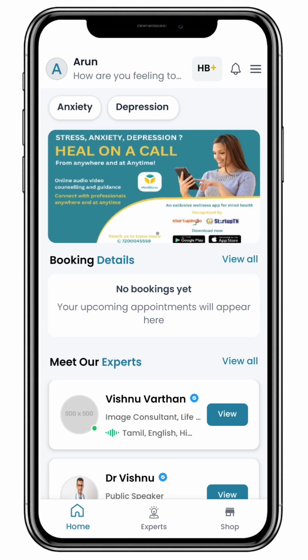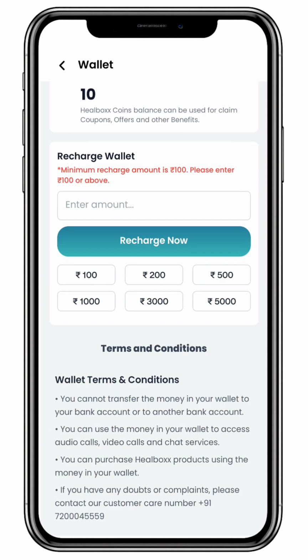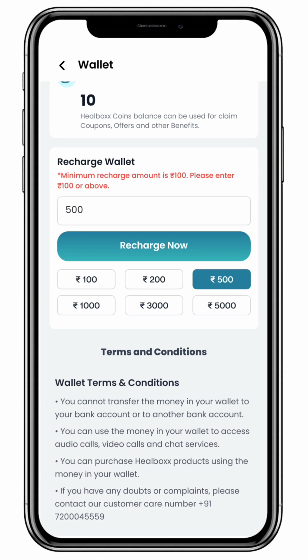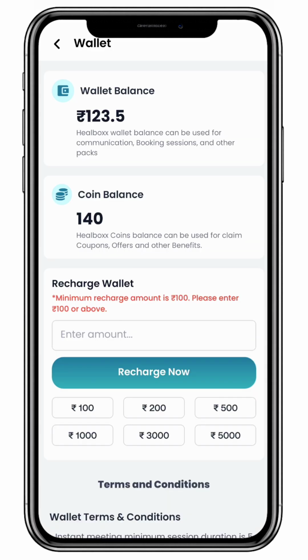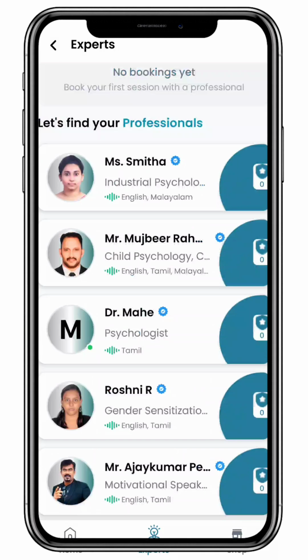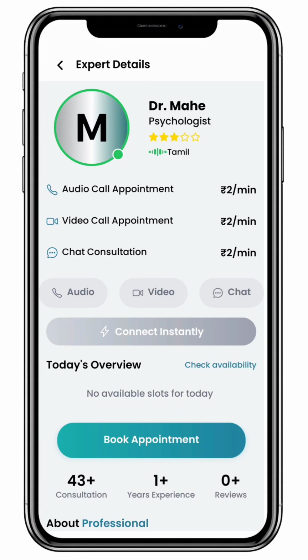Once you enter the app, click the menu icon, 3 lines on the dashboard, and select the wallet option. Recharge your wallet with a minimum amount of rupees 100. Once the recharge is successful, the amount will be added to your wallet. Now you are ready to connect with professionals. In HealBoxx, you can connect with professionals in 2 ways, instant meeting and appointment.